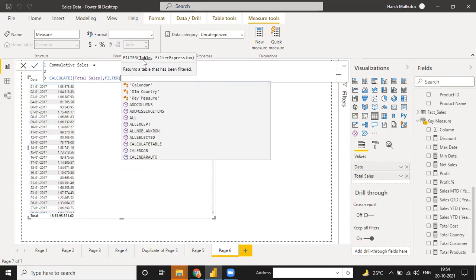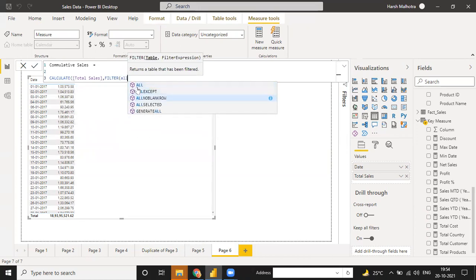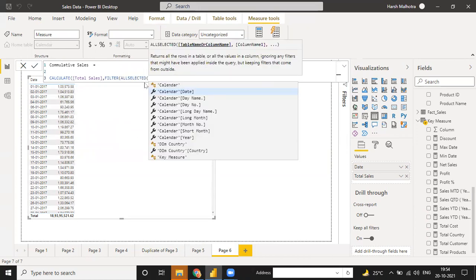In this filter, see, it will ask you for a table. Right now I'm not using a table. I'm going to use another filter, like ALL SELECTED. ALL SELECTED means we need to select all the dates, all the tables and columns in our main thing which we have to filter. So it means we have a total sales value and we need to filter.